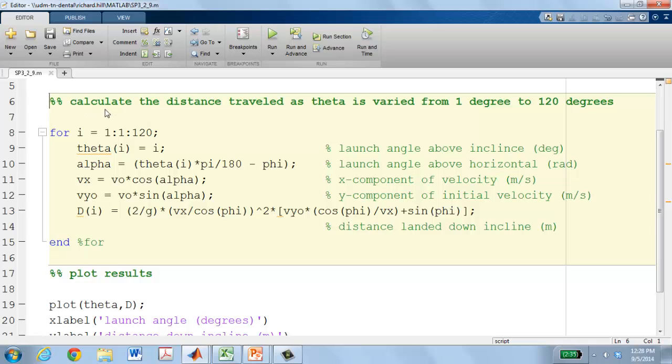And then the next part of the code is basically a large for loop. And so I'm just going to calculate the distance traveled d for a bunch of different thetas, specifically as theta is varied from 1 degree to 120 degrees. So 1 degree is just barely above the incline, and a theta of 120 degrees works out to be straight up. So it's 120 degrees above the incline, but the incline itself is angled 30 degrees. So I'm going to vary the launch angle from just above the incline to straight up vertically.